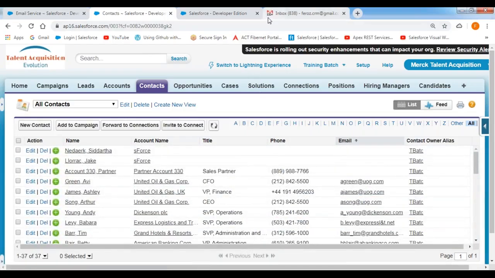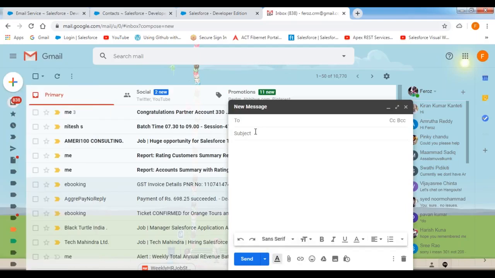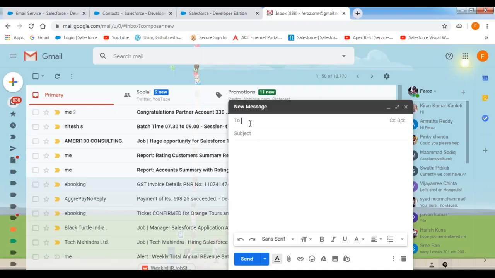Now I'm going to send my email notification. In this case, what it has to do? It has to create a contact record. Now I'm indicating that. Inbound email test. Inbound email test with attachments.